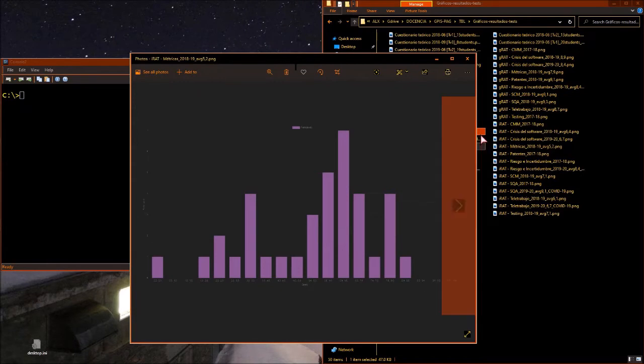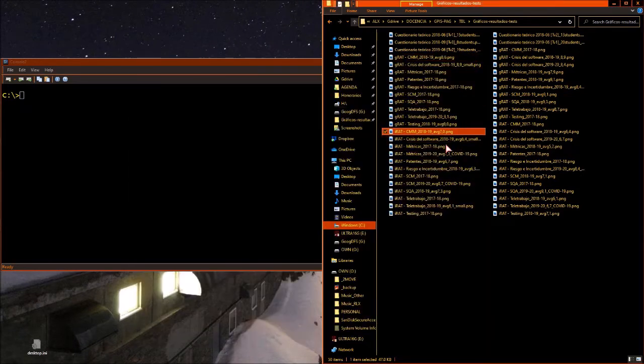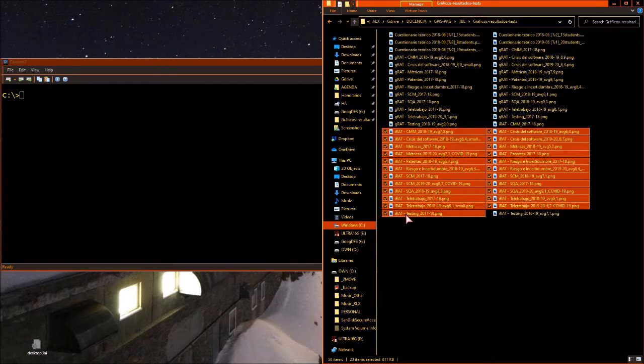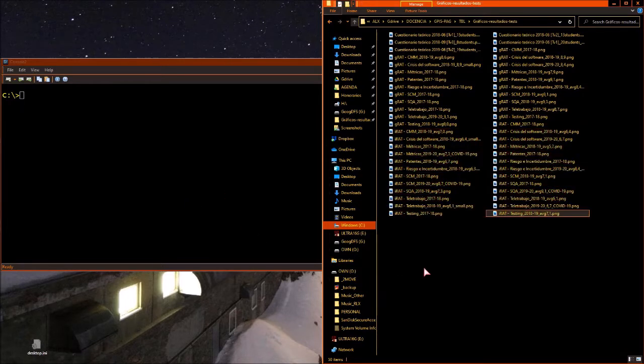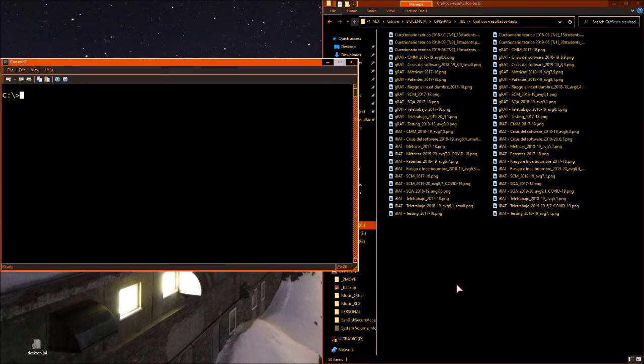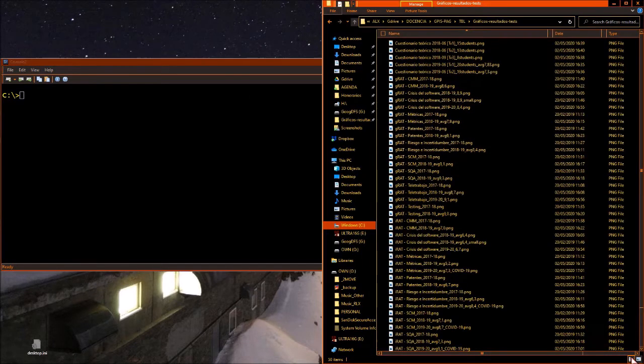Okay, so the idea is to do the graph only with the IRAT images, which are the last ones. I could start by just copying all the names of the images into a web page, but I'll try to do something faster. I will use the command line to build a list of all the files that I want.